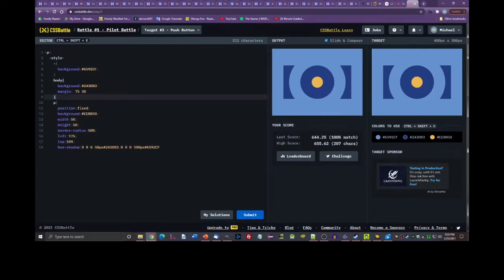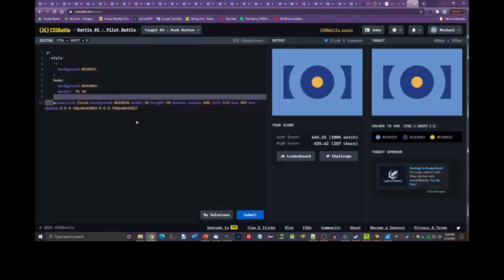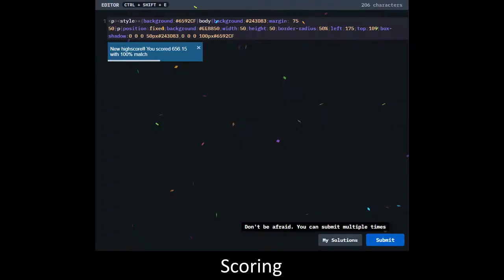Now to package everything back up. We will remove the semicolon from the asterisk background since it's the only attribute. Then remove all of the white space and submit. And we got a new high score, beating my previous record by 1 character and our previous solution by 30 characters. Our new score is 656.15 points, using 206 characters.